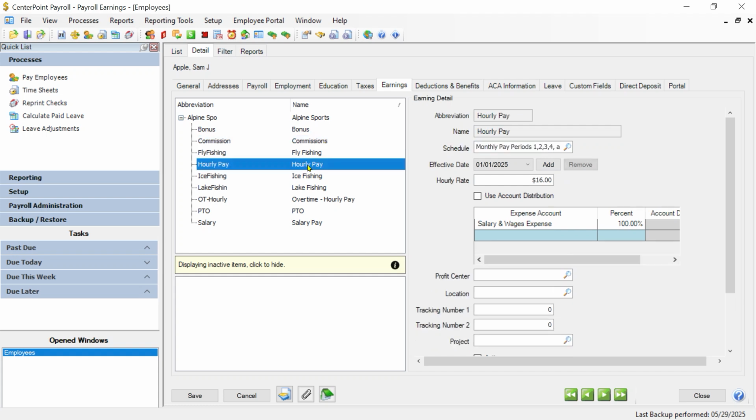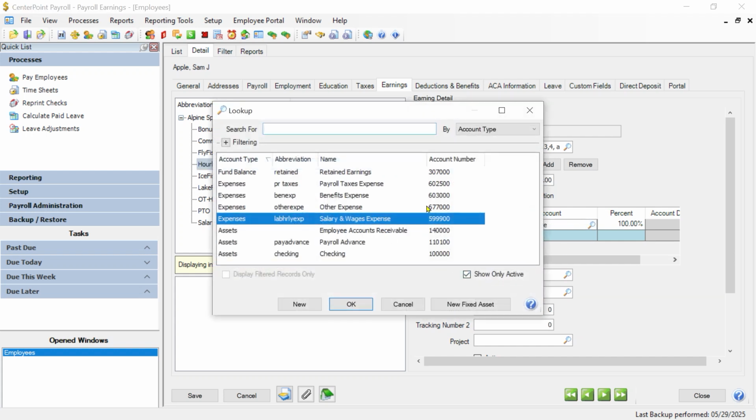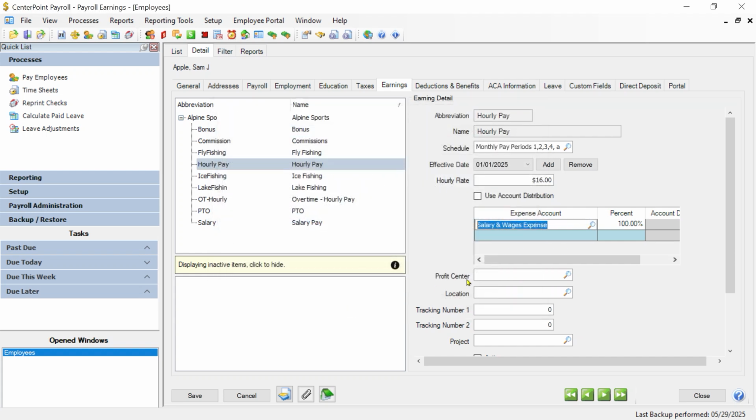I'm going to go back to that hourly earning. So the schedule is the first thing. We've already talked about the rate of pay. For each earning, there is going to be an expense account of some sort that earning goes to. It would either be an expense account, a cost of goods account, an asset. Even though the label says expense account, it does allow you to select any account from your list of accounts.